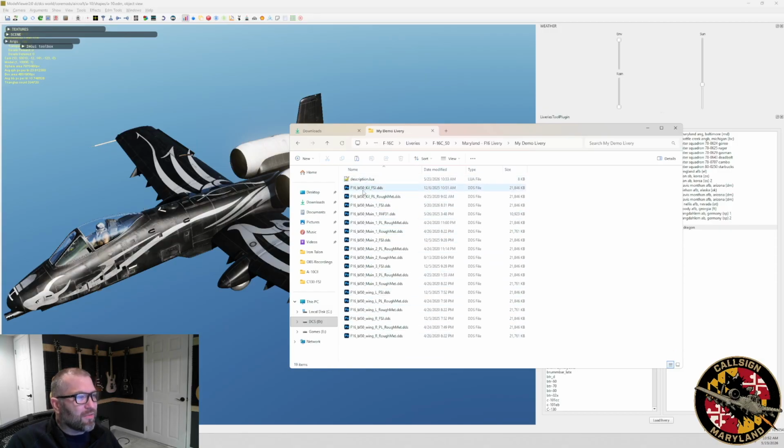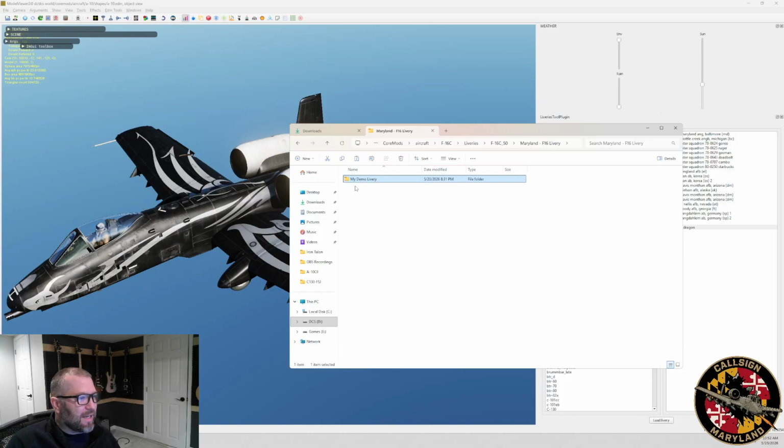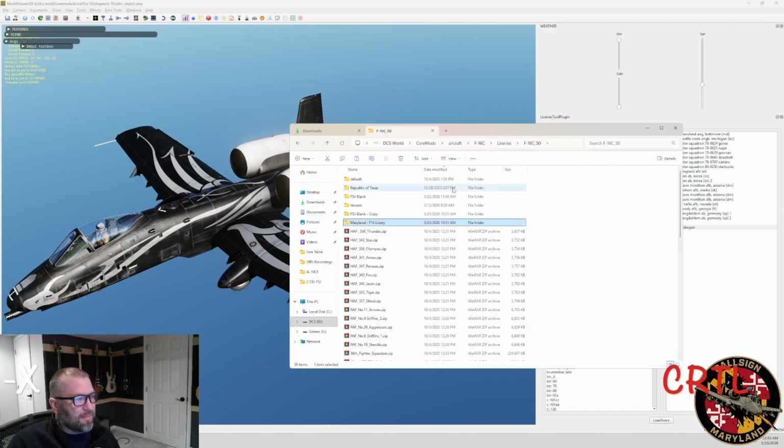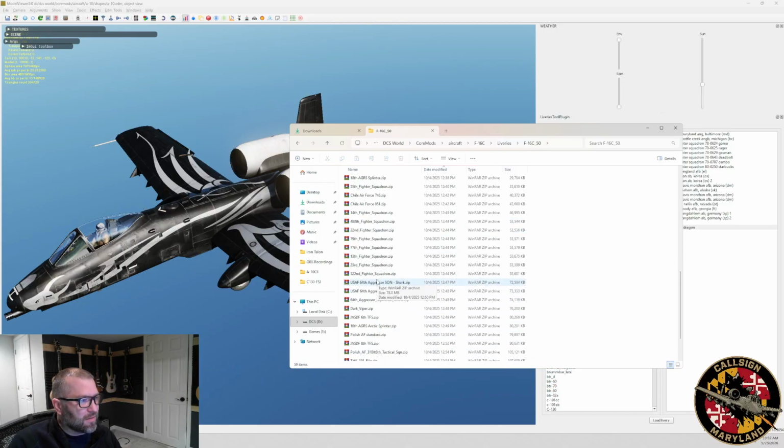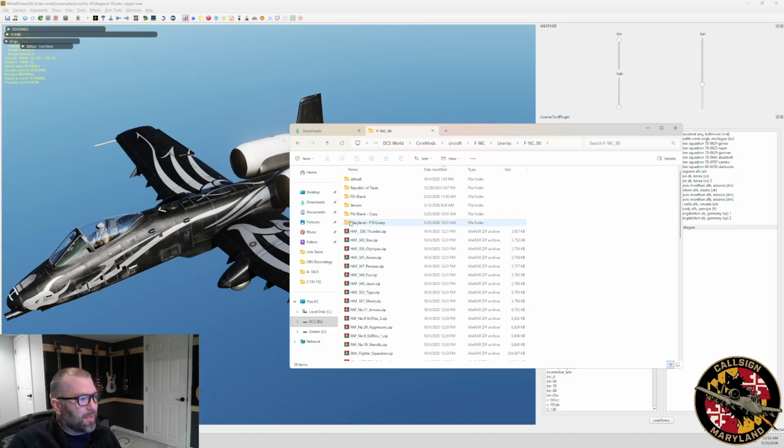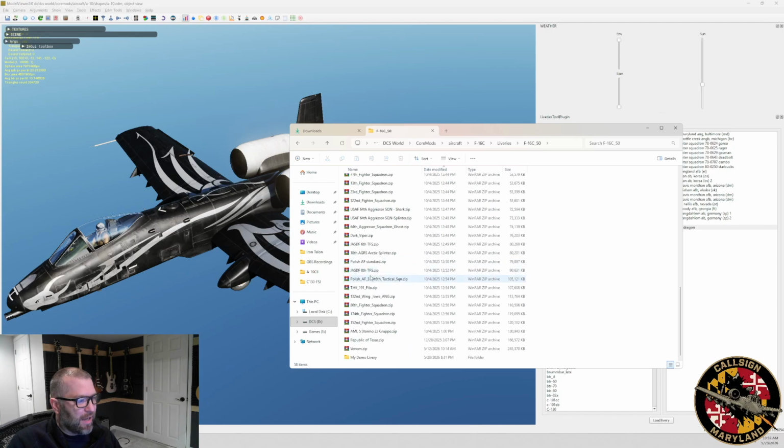You see all of the DDS files. We need to extract this to the root folder of what we're working on, right? So we're going to hit cut, come back up here, and then paste, Control-V. Now we got My Demo Library. We can delete the zip file, and we can come up here and delete the Maryland F-16 library because we now have My Demo Library in here.